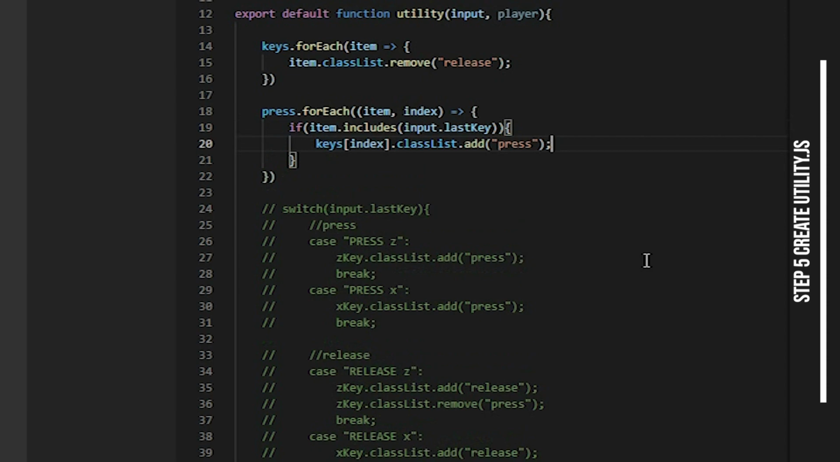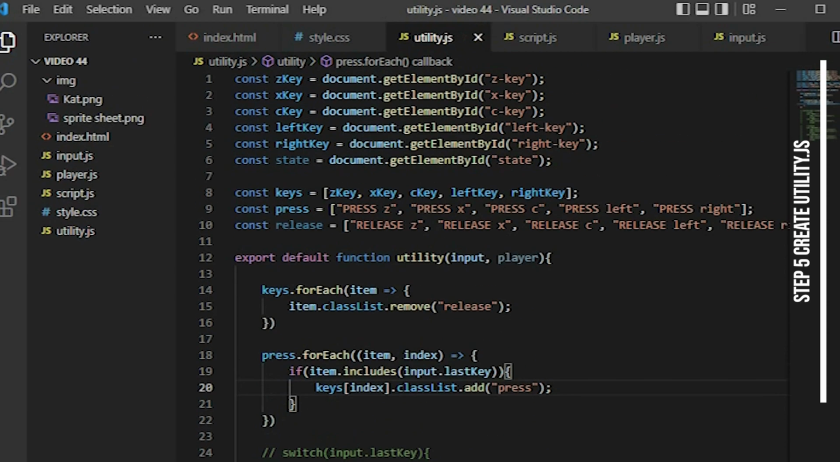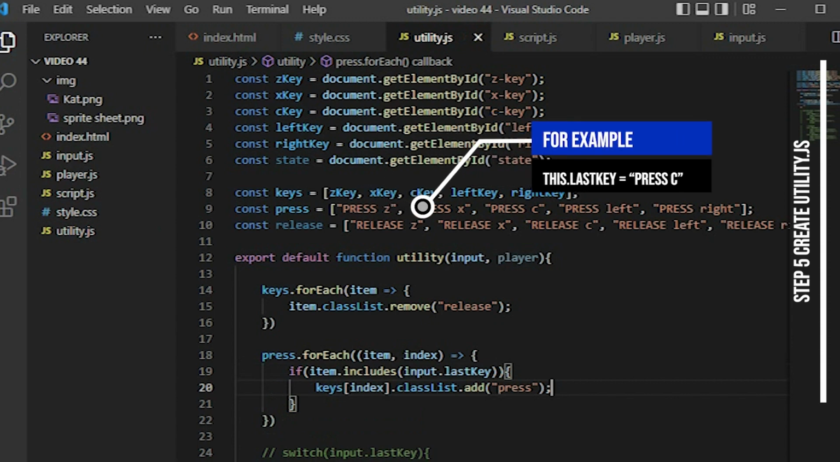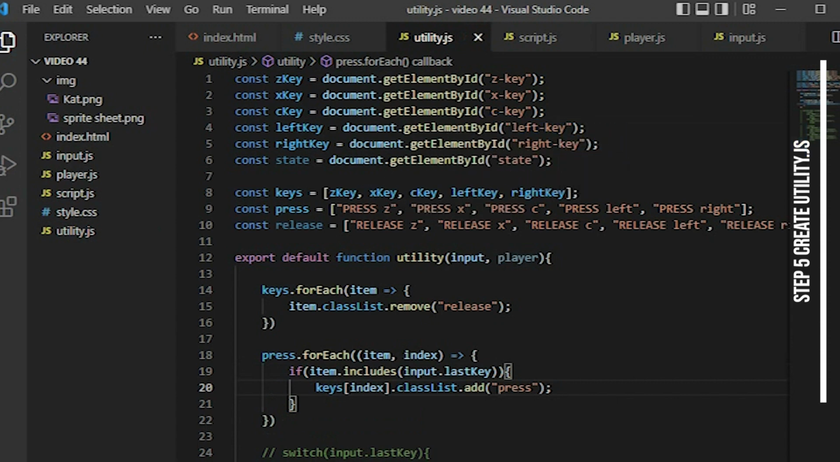If you don't understand at this point, let me explain again. For example, your last key is press C. forEach method will scan each element in the press array, and it scans to press C, which has an index of 2. This statement is set to true, and it adds the press class to the C key because the index is 2, corresponding with the C key in the keys array. Make sure you understand clearly before we continue.